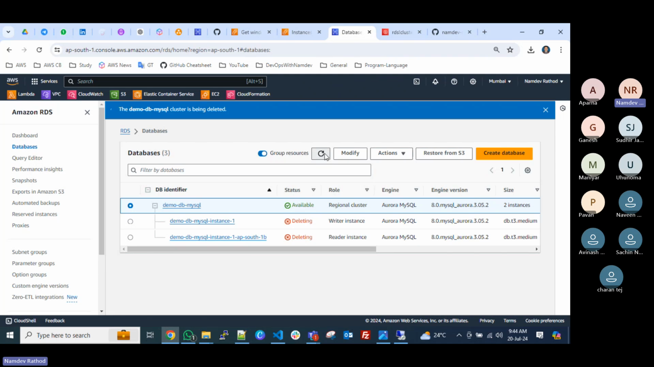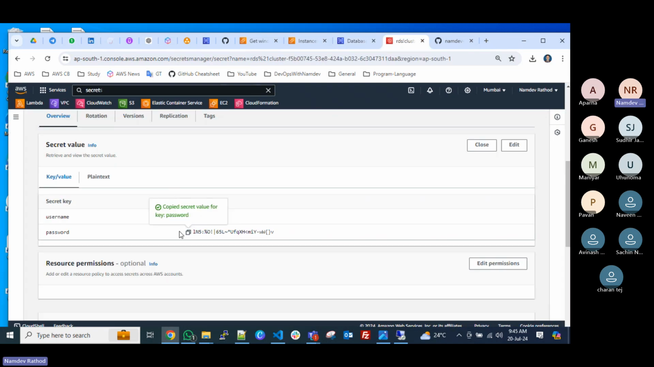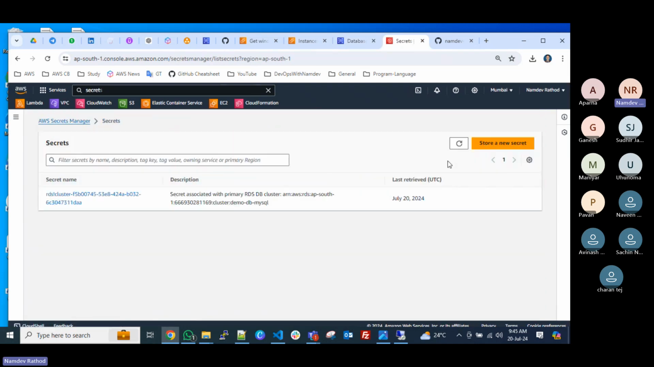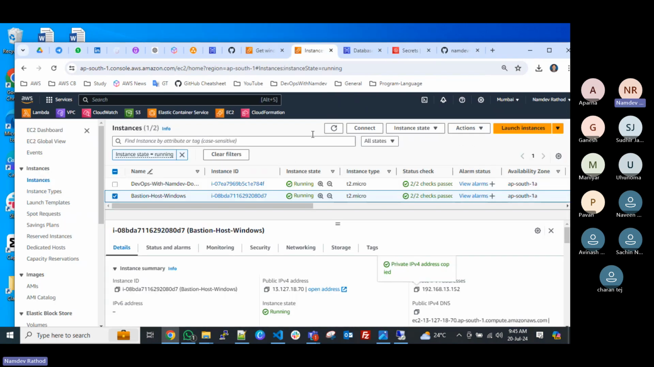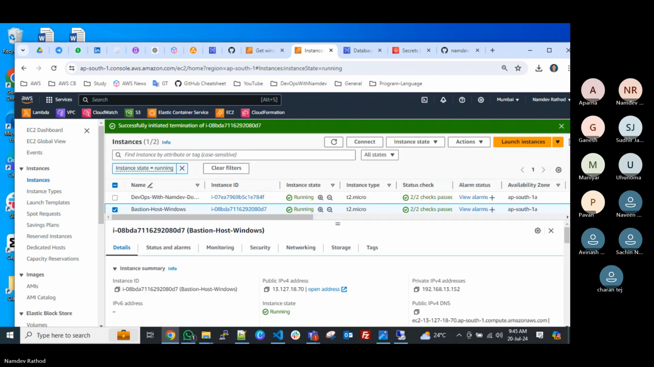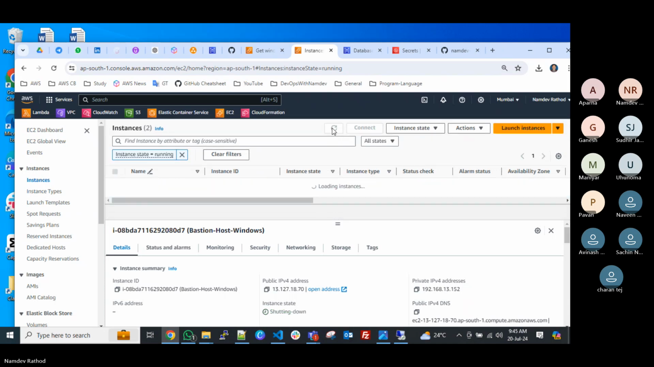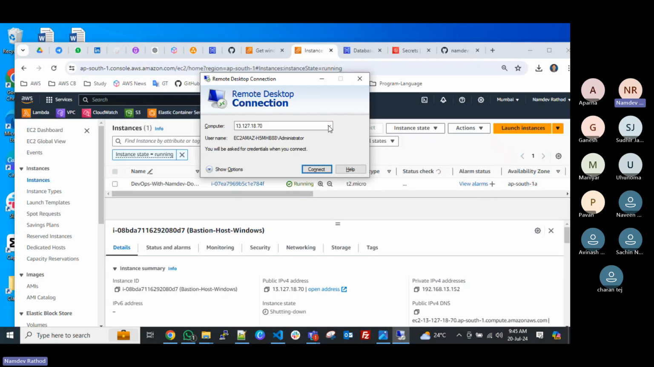So this way you can delete. Also, the same way, you can delete the VPC as well. Don't forget to delete that. Secrets Manager will automatically delete, don't worry. Once the database is deleted, delete that Bastion server as well, otherwise you will get unnecessary cost. And once that is done, wait for a couple of minutes and then you can delete that VPC as well.